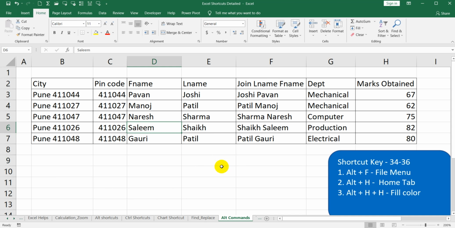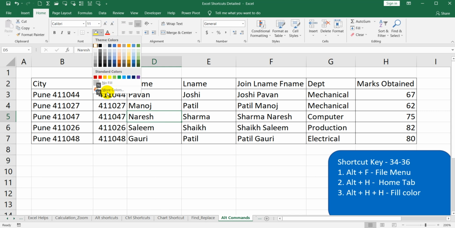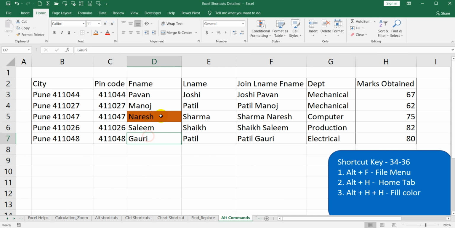Similarly, if you want to fill the color, so let's say I want to fill the color over here in this cell, that is D5. So I will go to the Alt, then H in the home tab, and you can see over here, this is H to fill the color. So again press H. So you can select the color, whatever you want to fill over there. So this is the shortcut number 36.